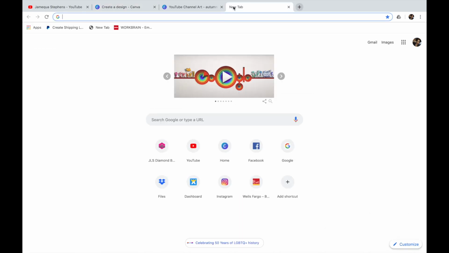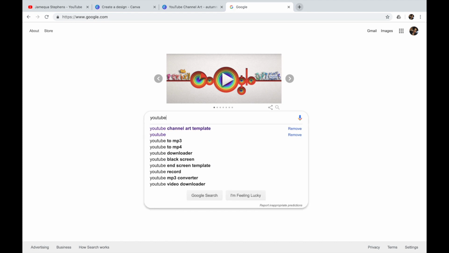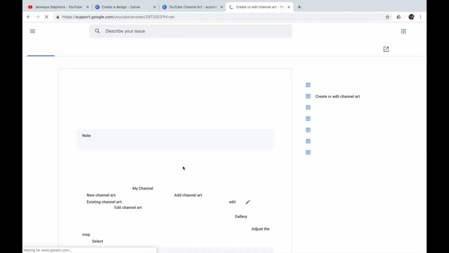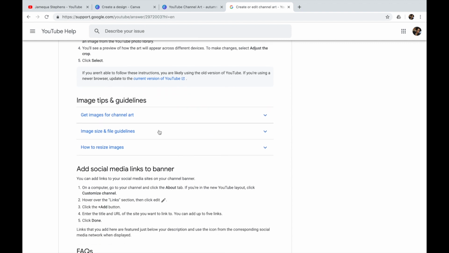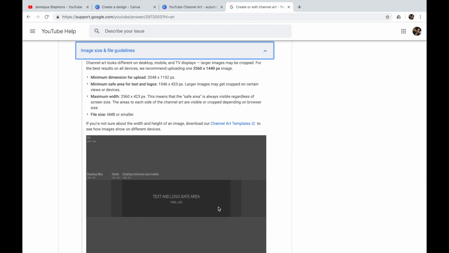First you want to go to Google and type in YouTube channel art template, and then you just click on the second link and then scroll down to image size and file guidelines. And then when you scroll down, the channel art template is sitting right there. We're going to be using the dimensions of 2560 by 1440, which is the dimensions of the YouTube channel art.